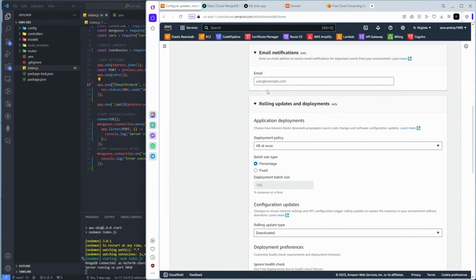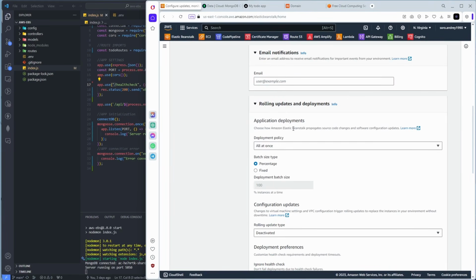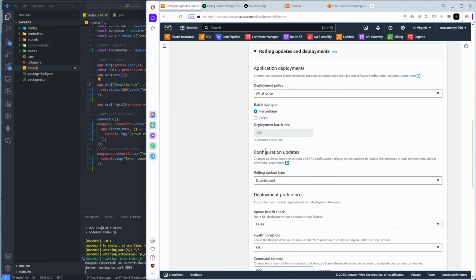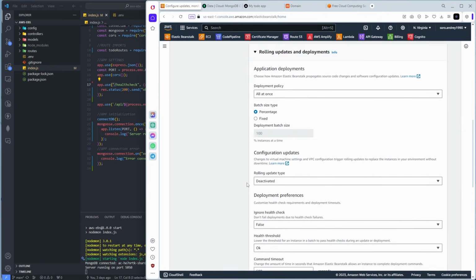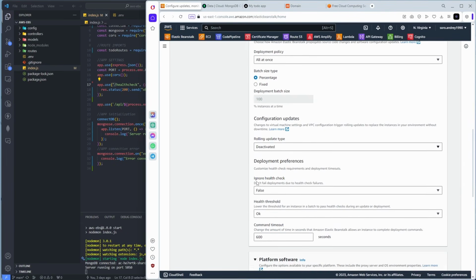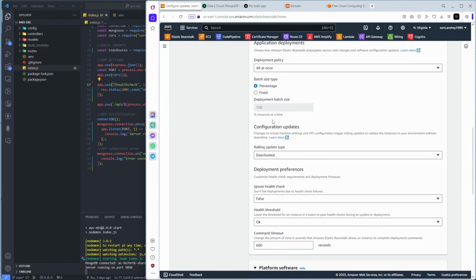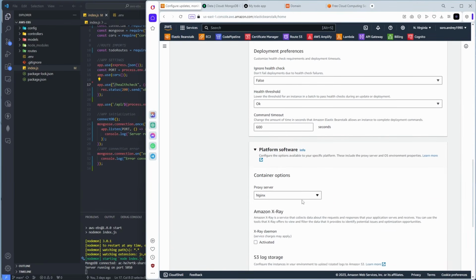Email, we're just leaving for notifications. We don't need it. In case you do, then you provide your email. Rolling updates, we're just leaving everything as default here. Again, if you want to understand rolling updates, what the different policies available are, and how they affect your application when you're updating it, in order to avoid some interruptions in your service, you would need to complete a different course in order to have an understanding of these.